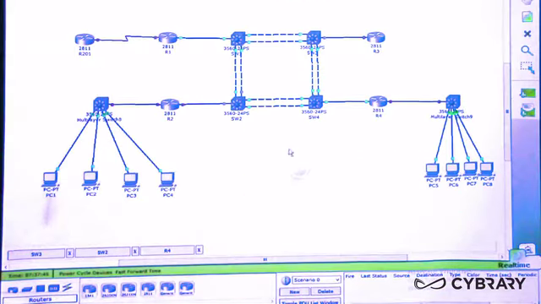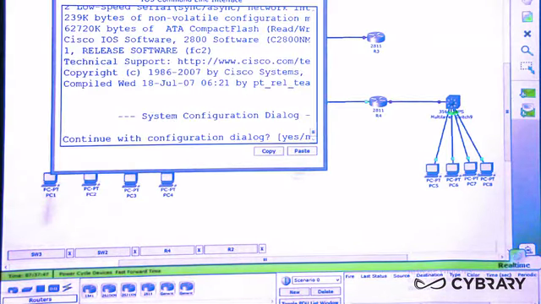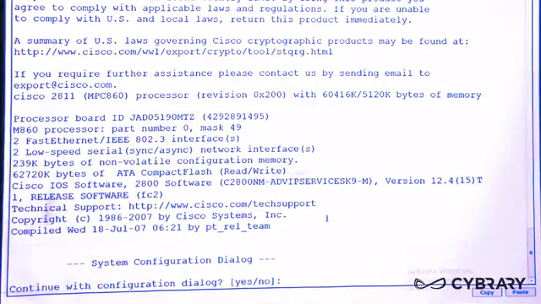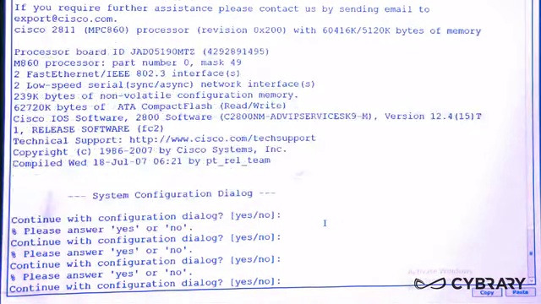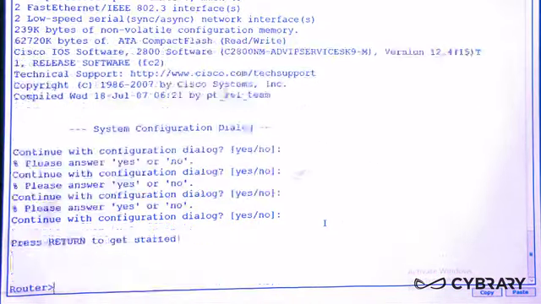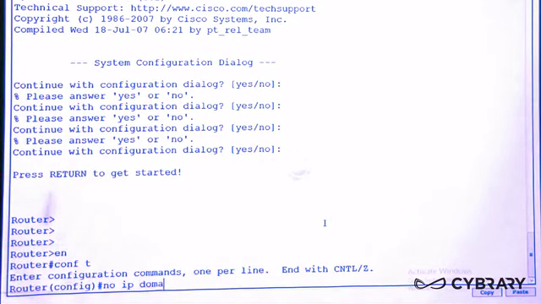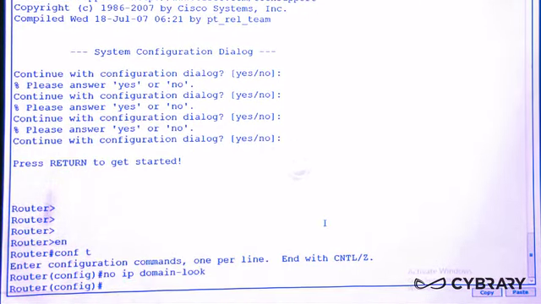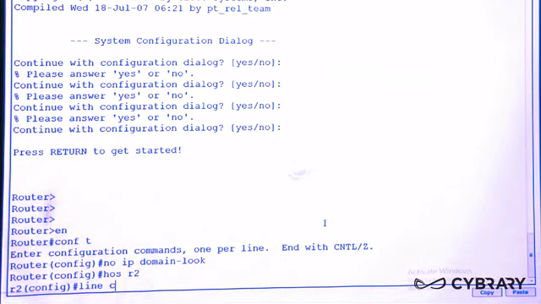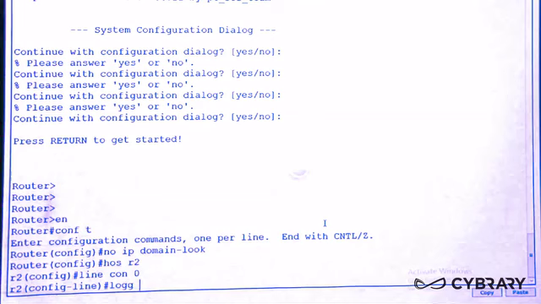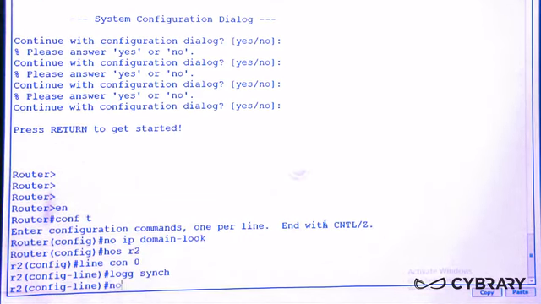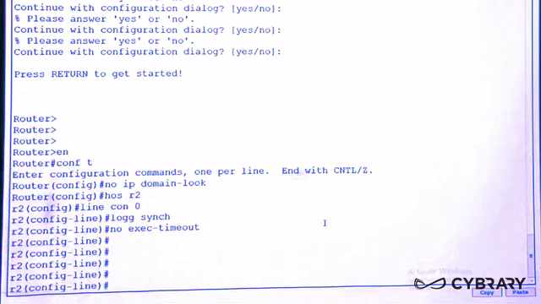Next, I'm going to go to router 2 and assign an IP address. And router 2, for some reason, has all its configuration missing. So I'm going to quickly go ahead and do that. No ip domain-lookup. Hostname R2. Line console 0. Logging synchronous. No exec-timeout. And we are done.